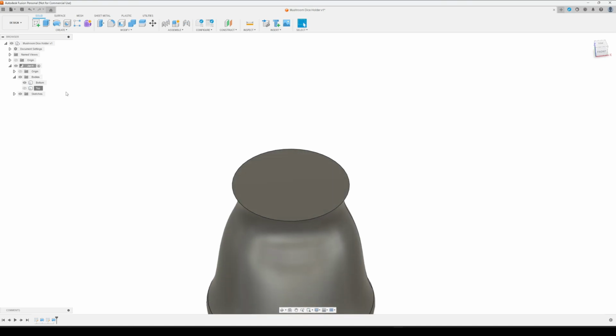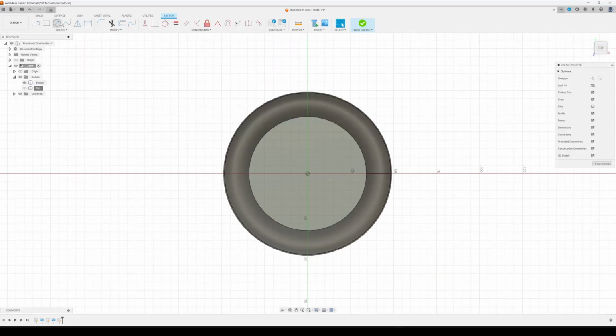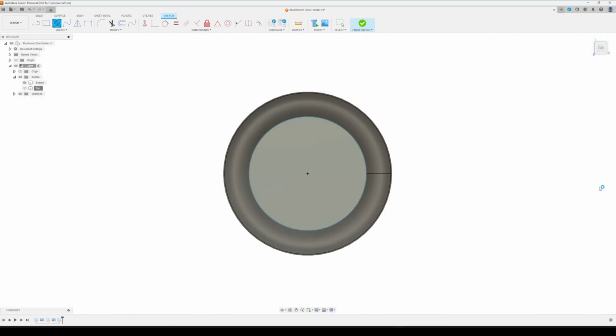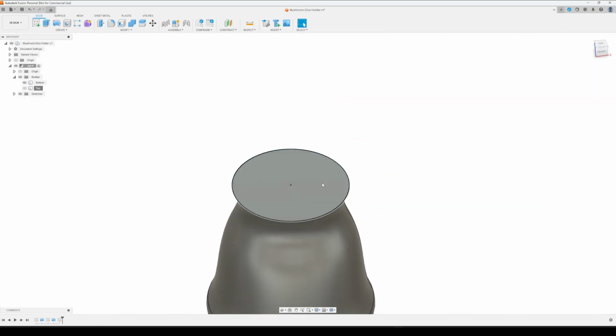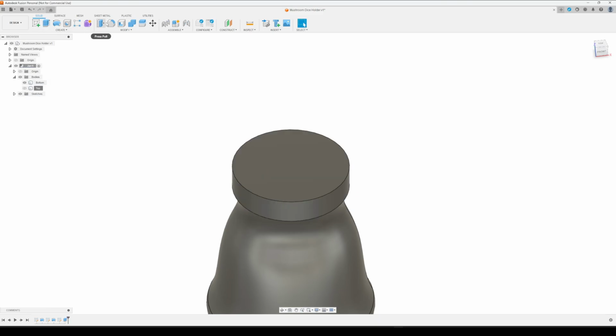All right, so now we're going to go ahead and make our threading sketch. We're going to make a sketch on top of the jar, in case we need to readjust how big the threads are. Otherwise, we would just extrude from the top of the jar. We're going to make that about 15 millimeters, just because I feel like that would be a good size. Then we're going to shell it.